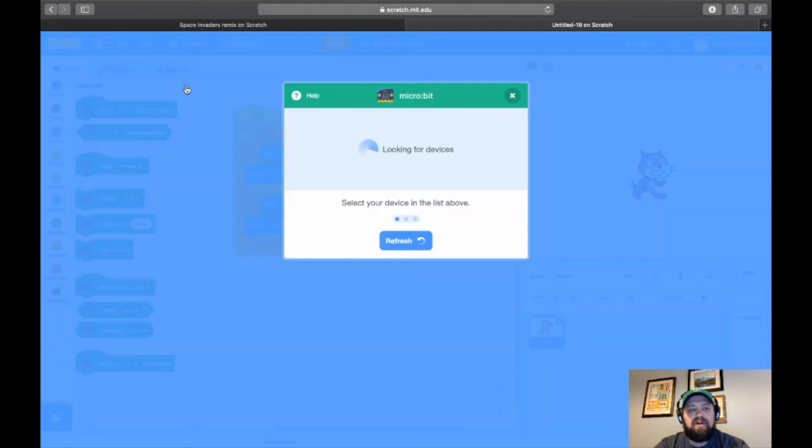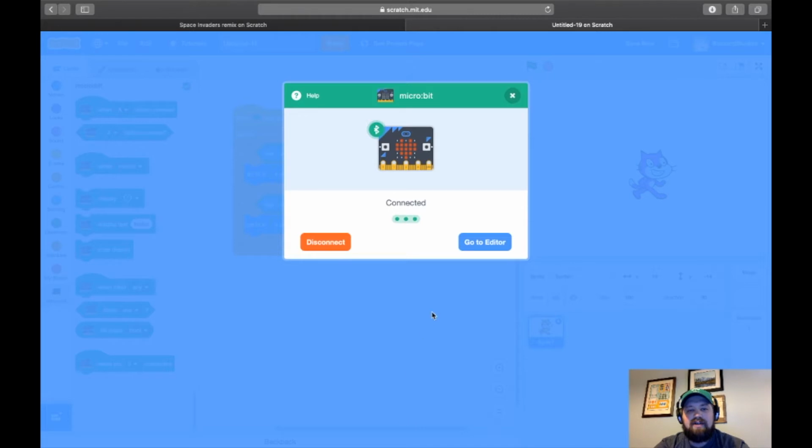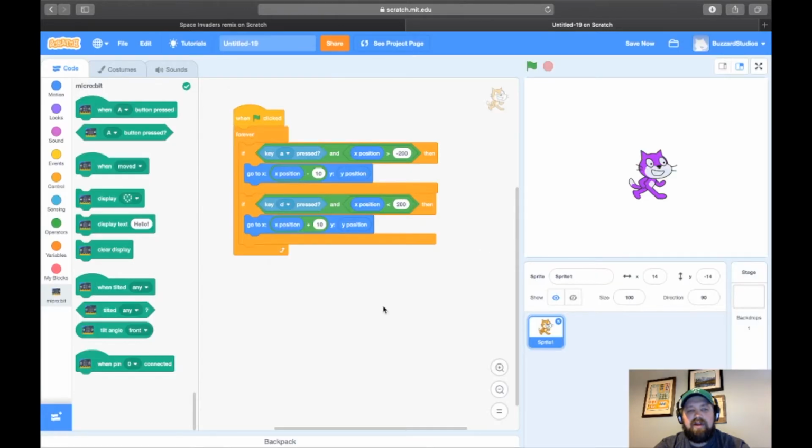Now let's go in here. Looking for devices. There it is. There's that random set of letters that was in there. And we're going to say connect. And there we go. We are connected. It gives us a green status bar there. And let's go to the editor.